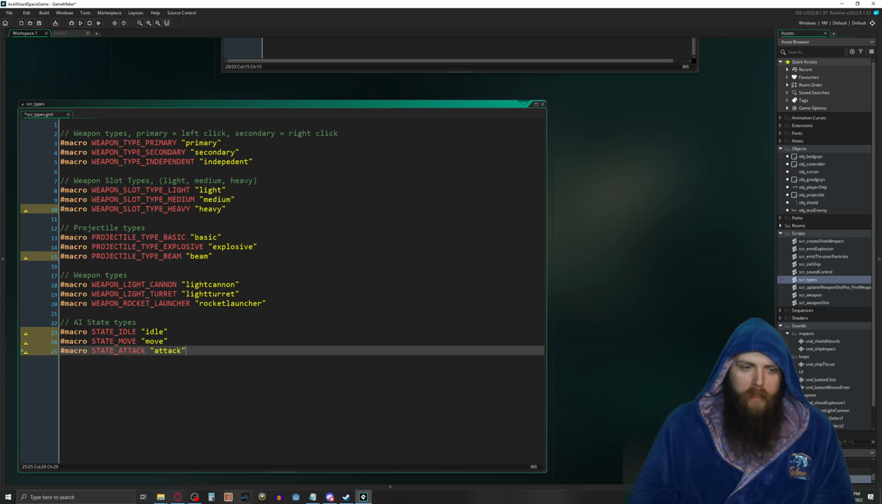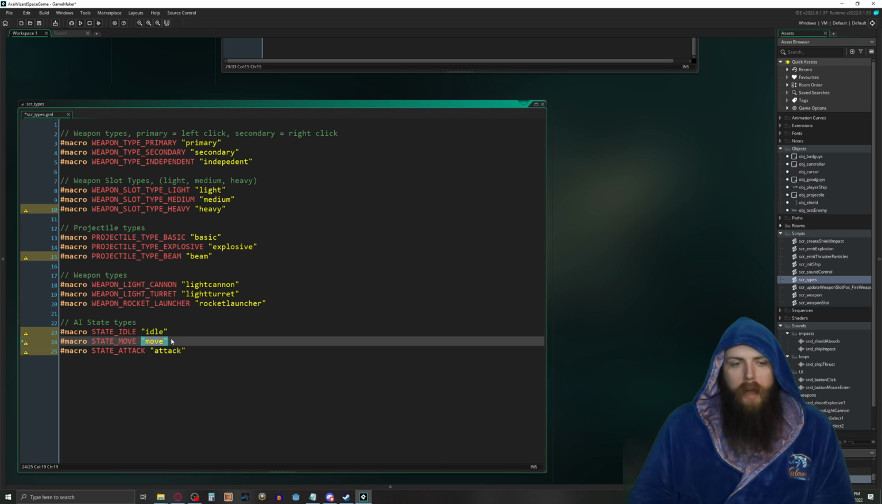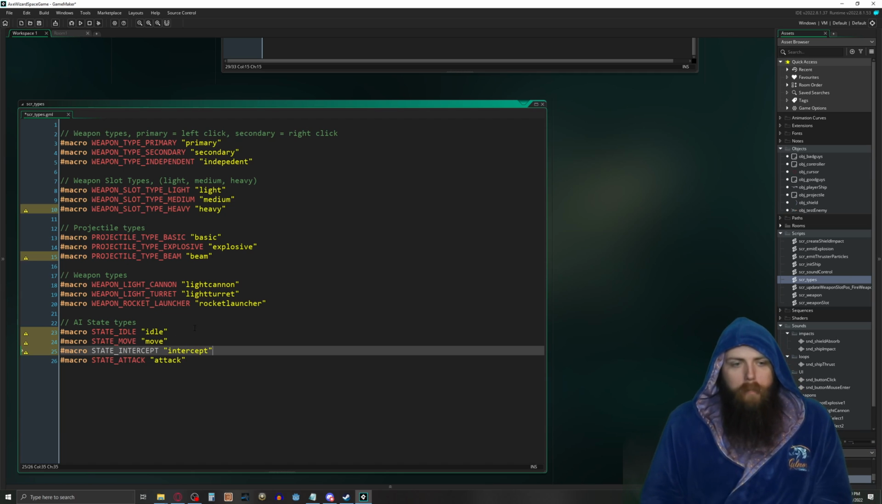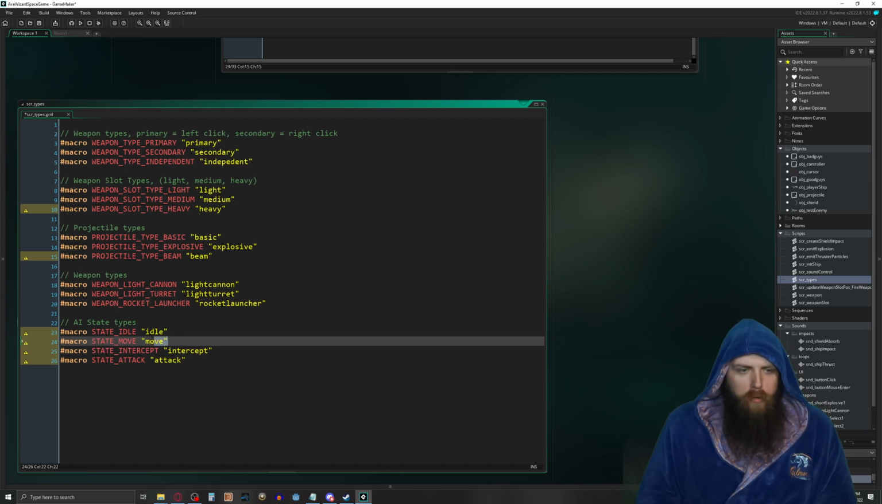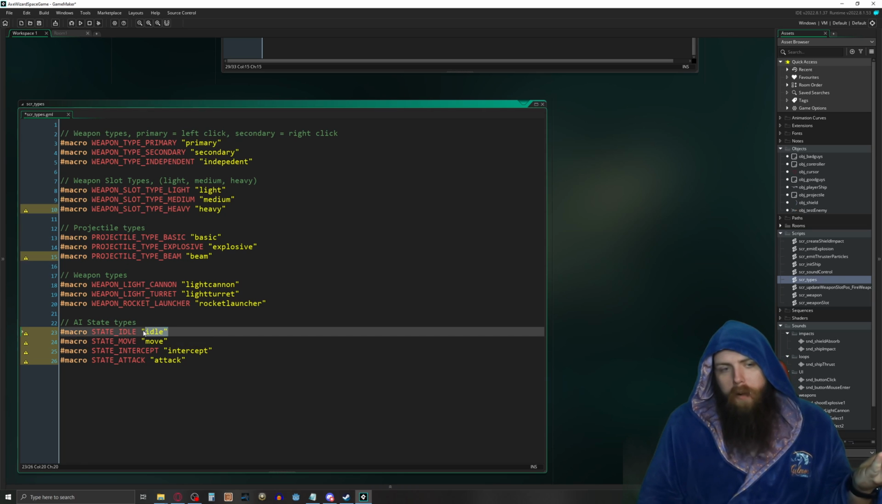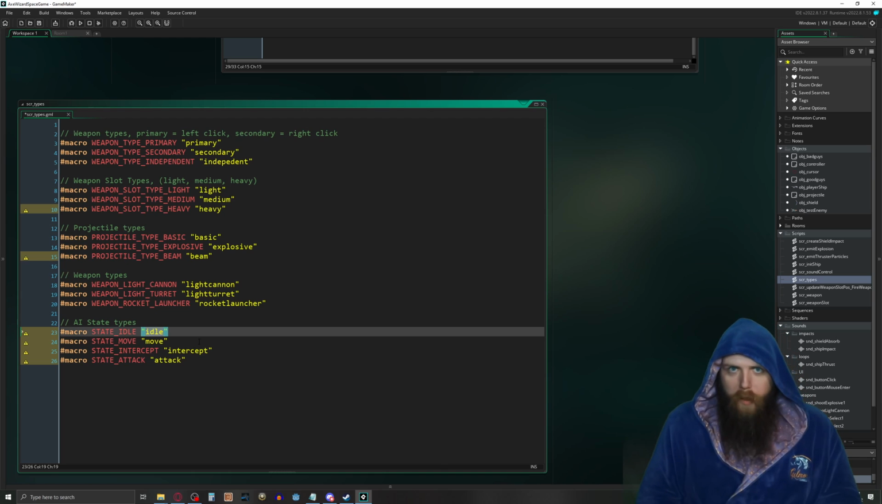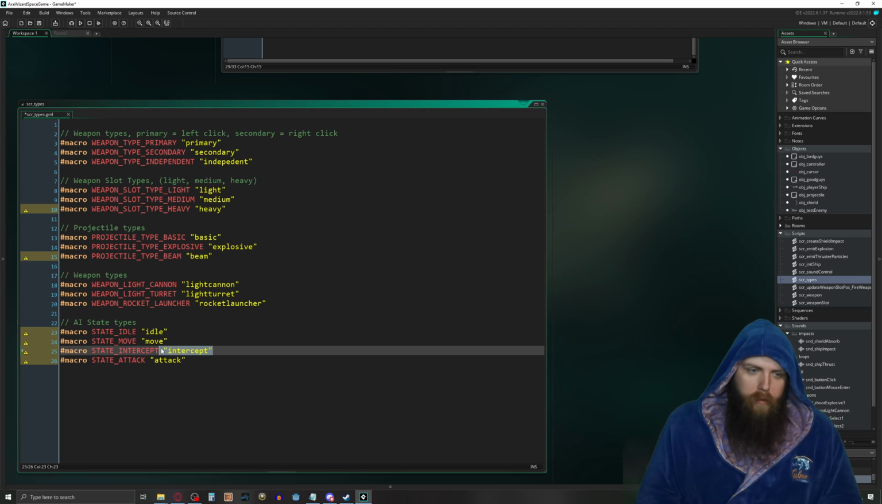So I think I'm going to differentiate move and attack. So I might change macro state intercept, and this will be where you're moving to engage with an enemy. Whereas move might be like, during my idle, I might just set them to go to a different point and just have them move in that point. But intercept, they're chasing a target, so that's going to be the differentiating factor there.